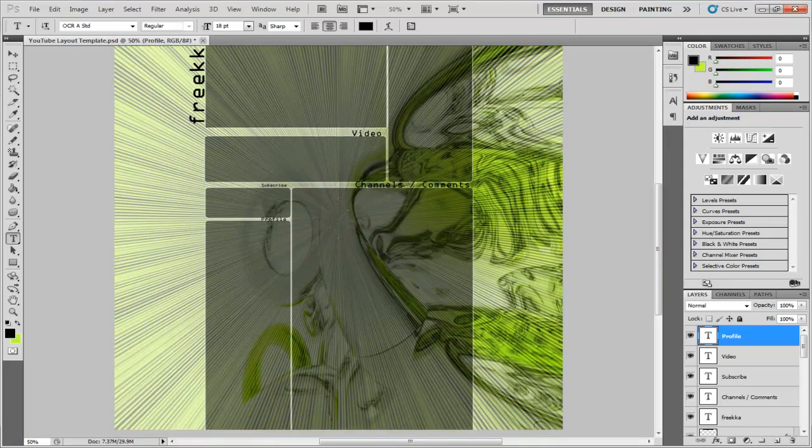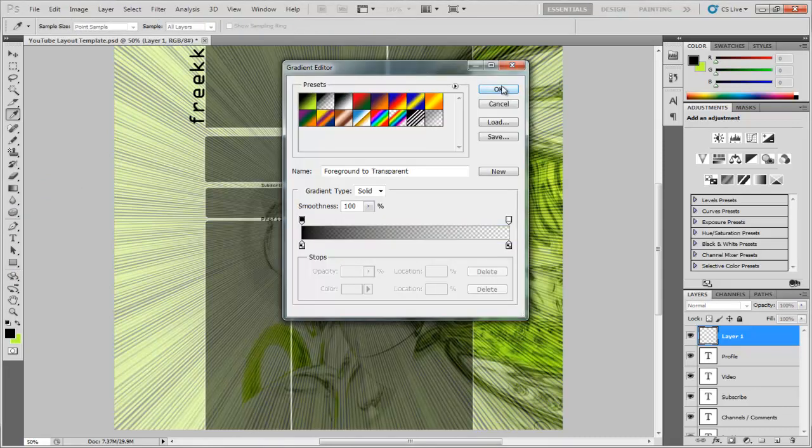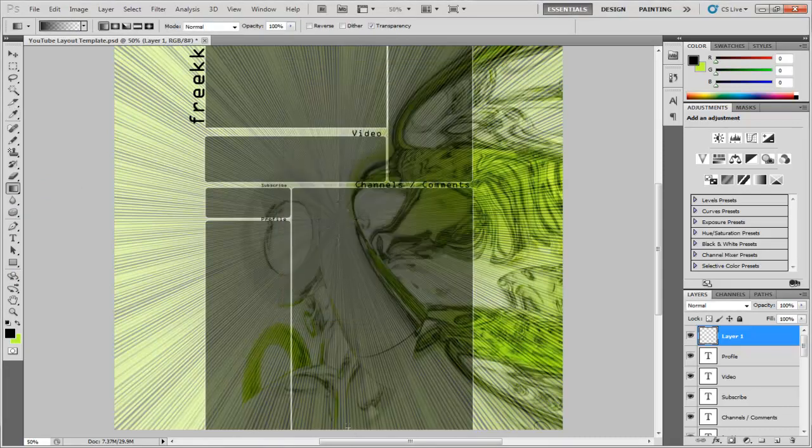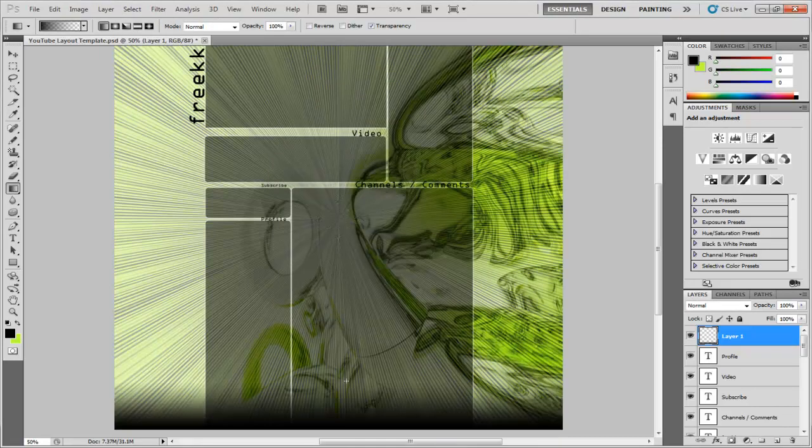But there is also one more thing we could add. Go to the gradient tool, foreground transparent, hold shift, go up a little bit. Make sure it's a top layer, or at least above the two boxes. So that's just about all.